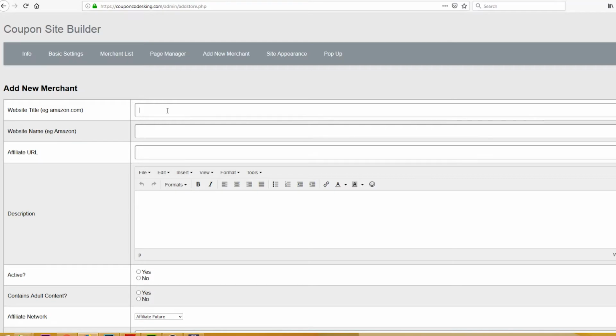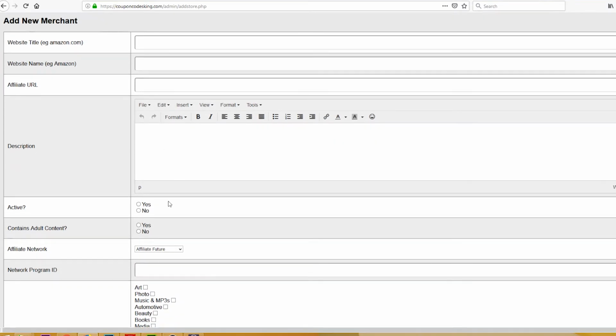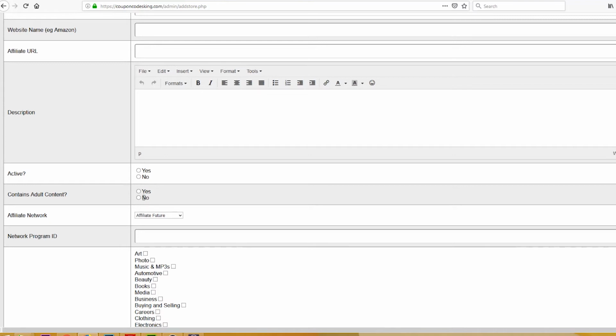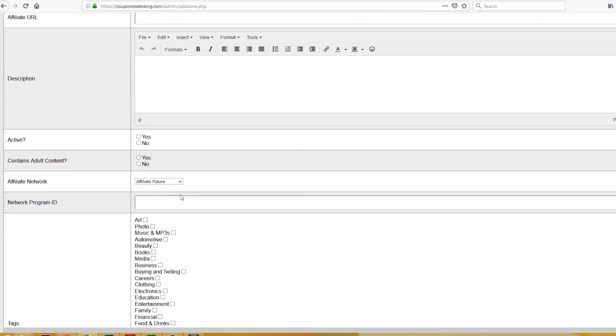You've got the website title, which is the URL. You've got the name, the affiliate URL, the description, whether or not the store is active on the site, and whether or not it contains adult content. I've put this on because if you're using Google AdSense to monetize your site, they don't want AdSense displayed on sites that have adult content. So if it's an adult store, you want to tick yes. Then if you do decide to put AdSense on at a later date, you're aware that it shouldn't be displayed on those pages.